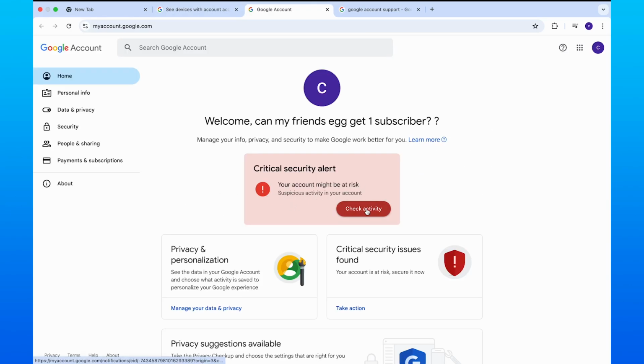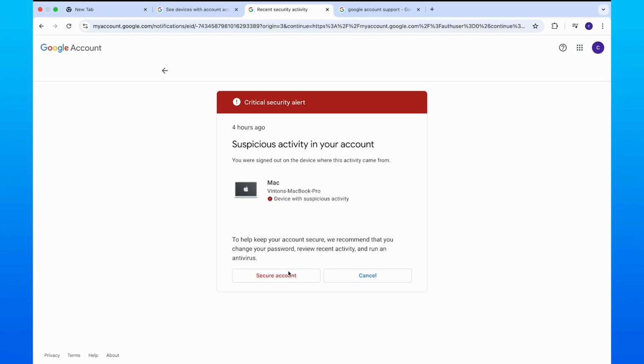And how you fix this and what this means is it basically means that Google thinks that there's another account that is not yours that is trying to sign into your account. So it's basically saying you're at risk right now. So you basically want to click on the check activity right here, and you can actually secure your account.